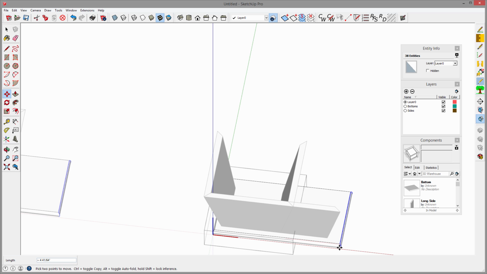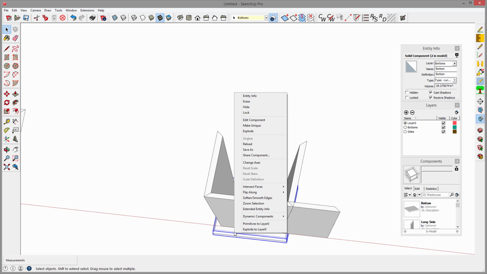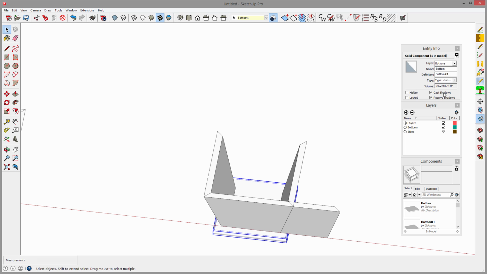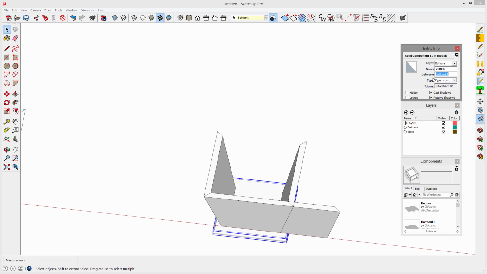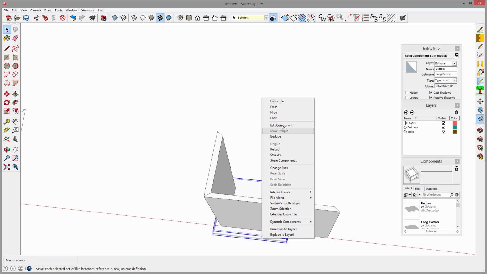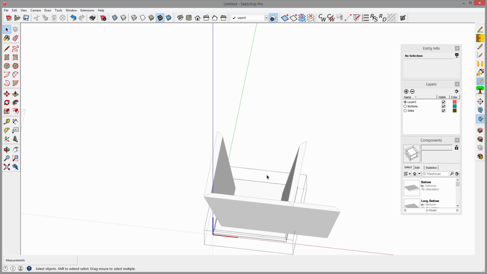Whoa, forgot to do something. I got to make that bottom unique as well. Let's make that unique. And let's call this long bottom. Now I can go into Edit Component mode. Select just the end. Move it out 4 inches. Click outside the bounding box.